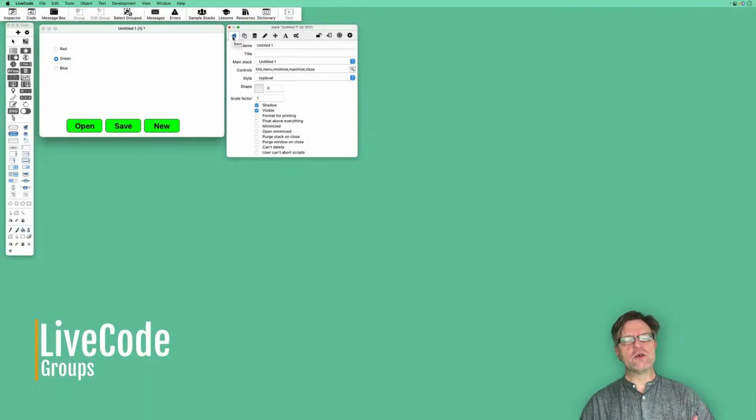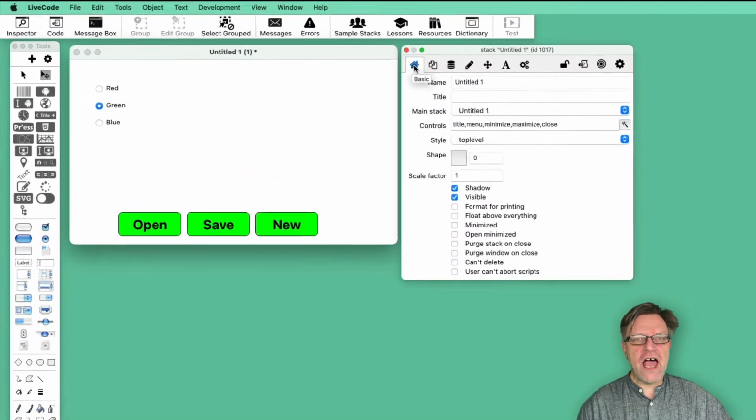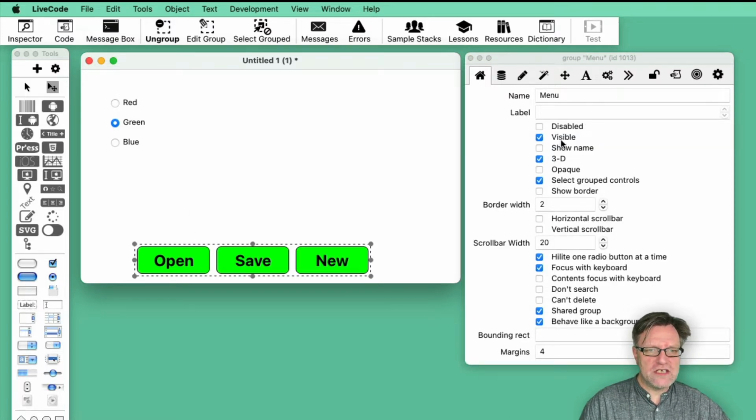Groups in LiveCode means that you have one or more controls that you place within something that is called a group. And a group can have its own settings. So if I click on this one, for example, now you see that it says group menu, and you can handle the group as a unit.